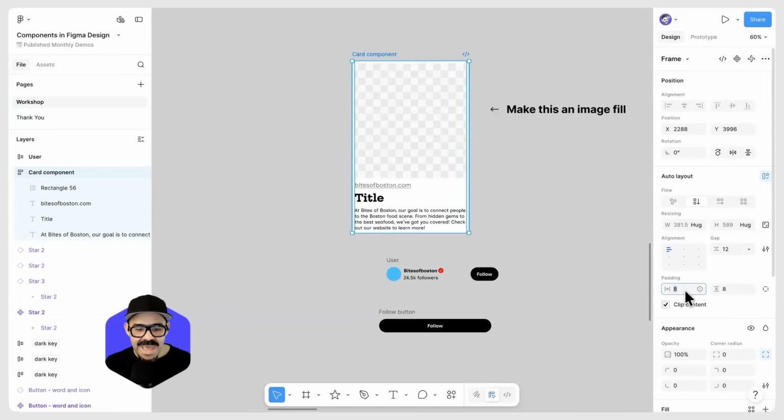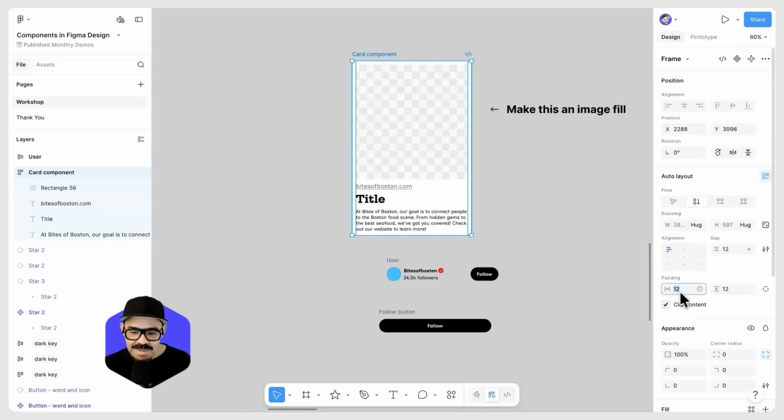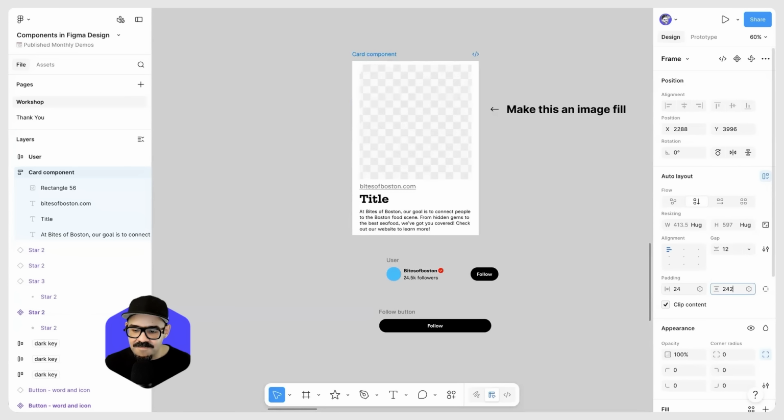Here we have these padding values. So we can adjust the padding on the left and the right, the top and the bottom. I'm going to set those to 12 as well. Actually, I can make them a little bit more. Let's set those as 24.